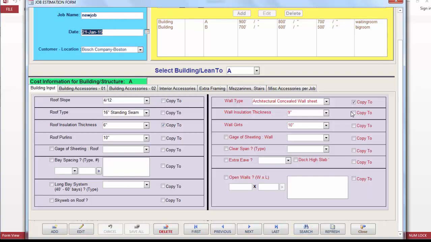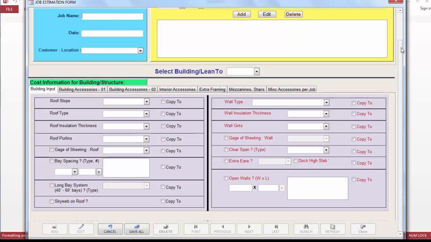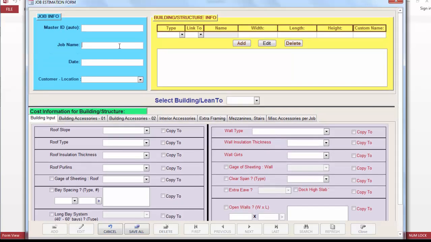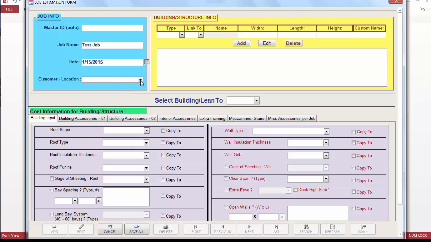Now that we have covered the purpose and high-level functionality of each area, let us start by preparing a new estimate. I will do that by clicking on the Add button in the bottom left corner. This prepares the application form to accept data for a new estimate. I will then enter a test job name and select the date as today. I will then select the customer I'm preparing the estimate for. Towards the right, I will then move and select or start entering the information for the different structures.